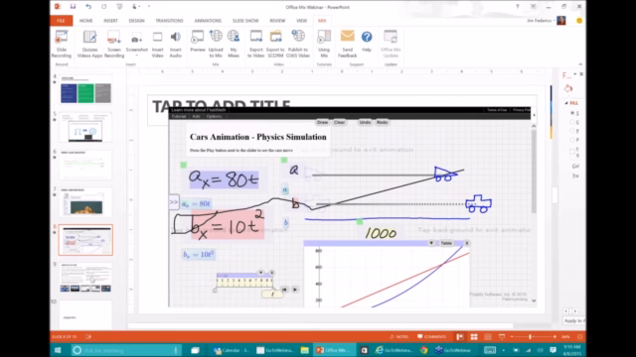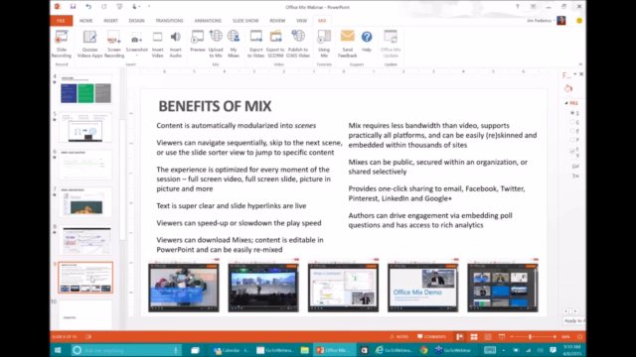So the next thing I wanted to do is, just before I upload this PowerPoint presentation here to mix.office.com, sort of remind you of some of the benefits that we think of with Office Mix.